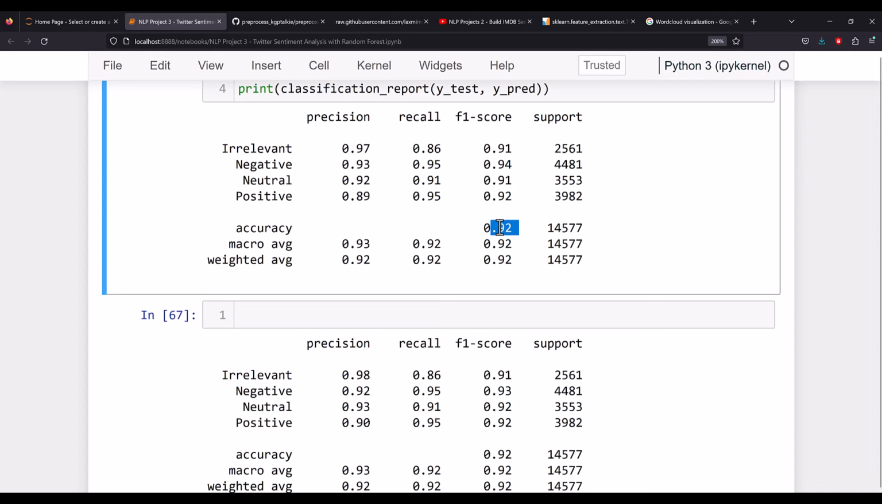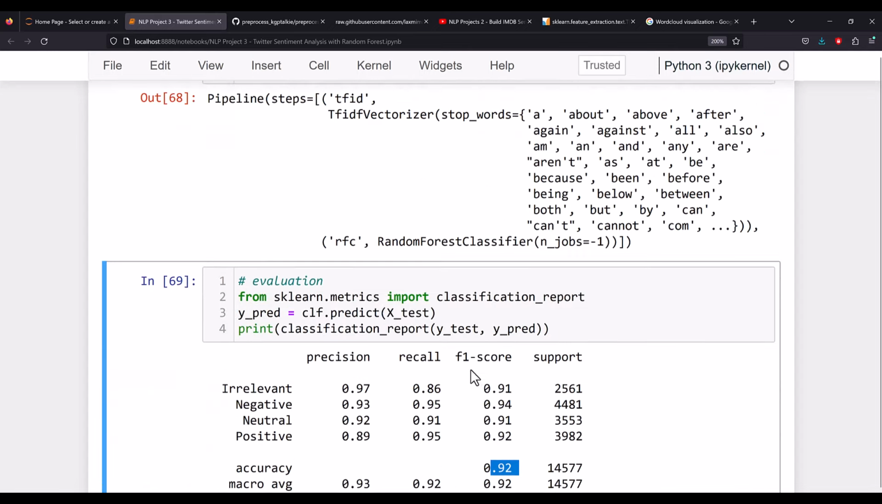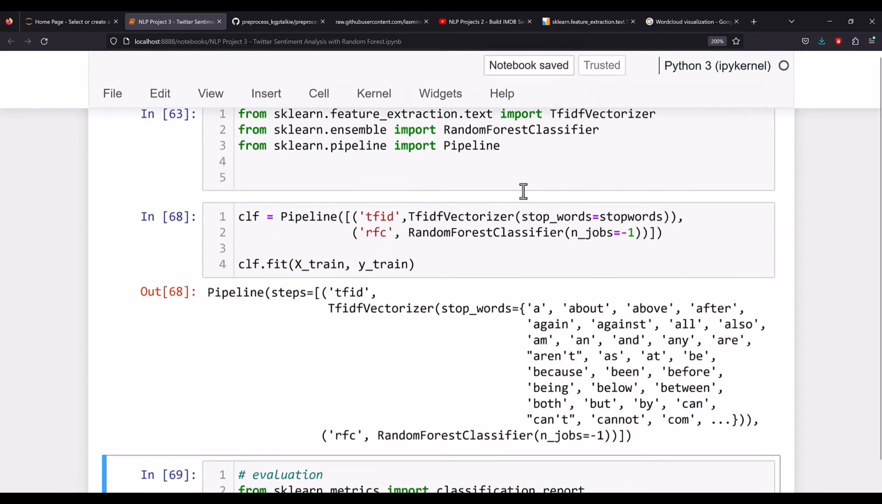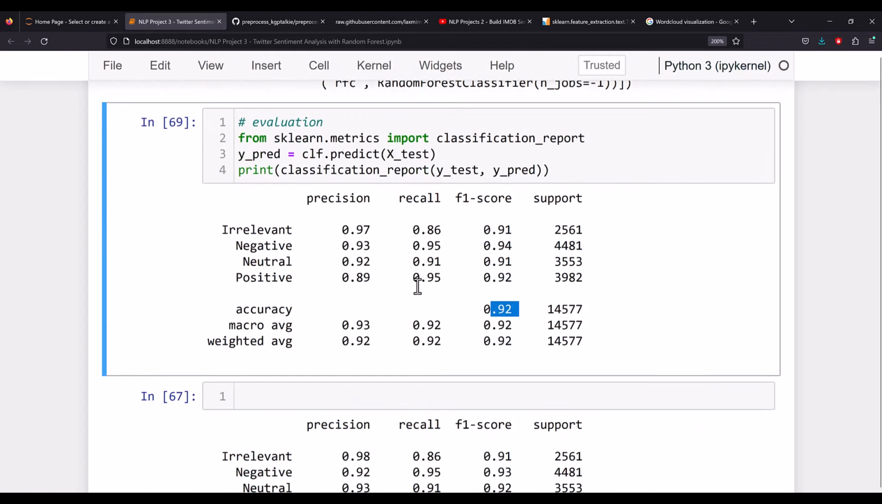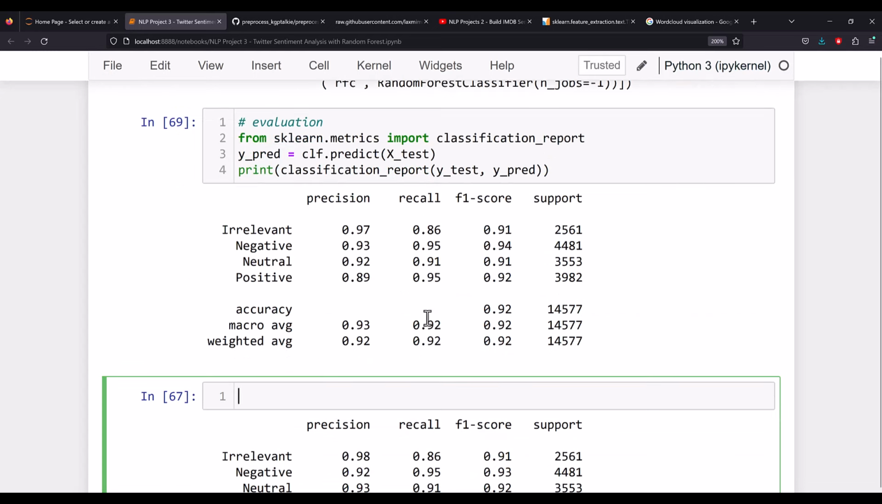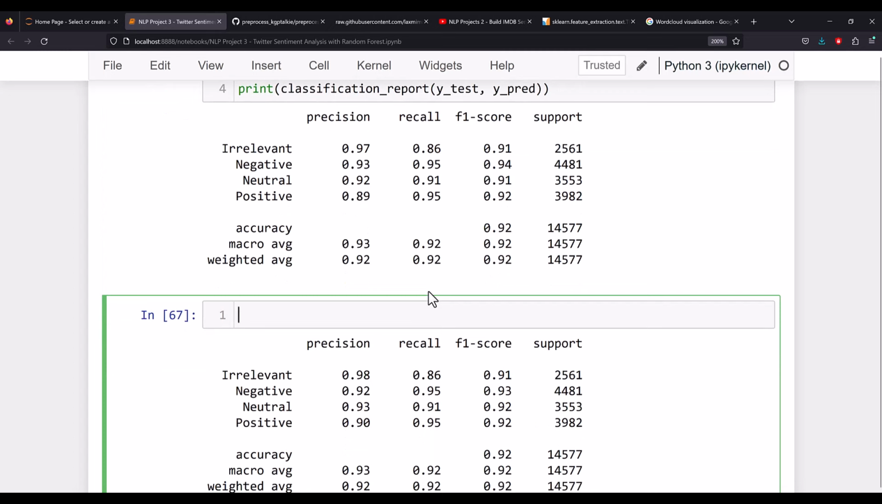I don't see any changes because the numbers you see are exactly the same, and all other numbers are the same. So it doesn't matter for this particular problem if we remove stop words or not, and the output seems to have the same accuracy here.